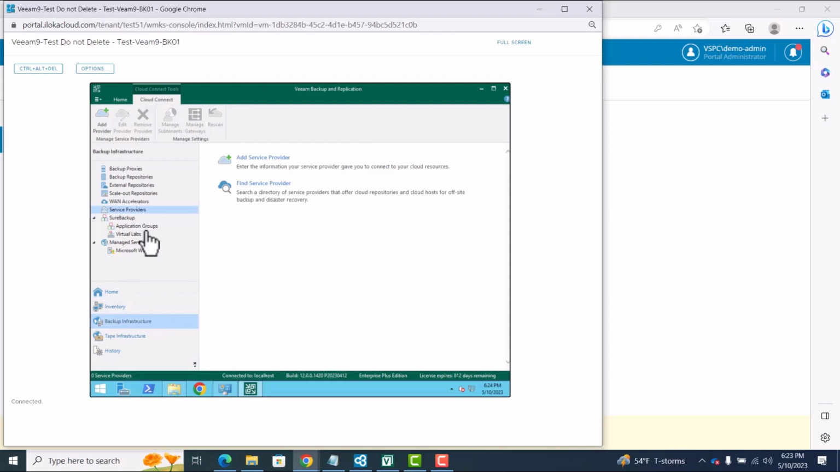Next thing you'll want to do is go over to the Service Providers tab within the Backup Infrastructure part of the Backup and Replication Console. You will then want to hit Add Service Provider.